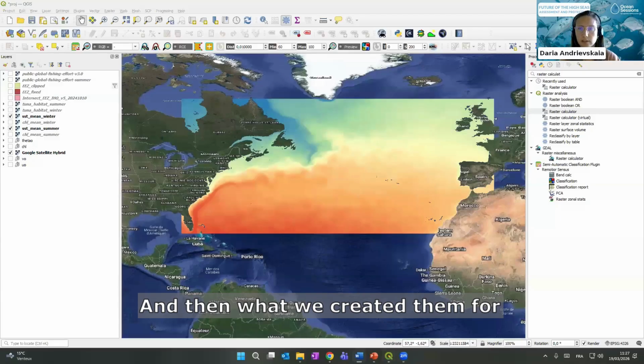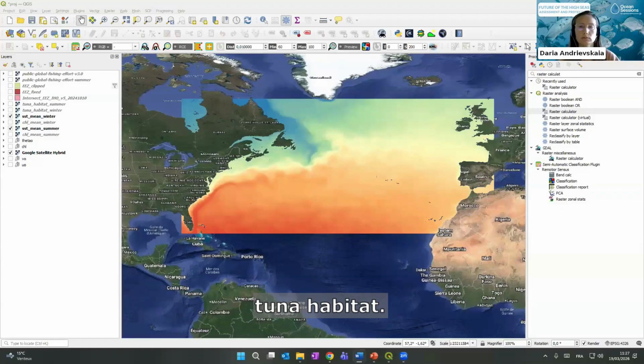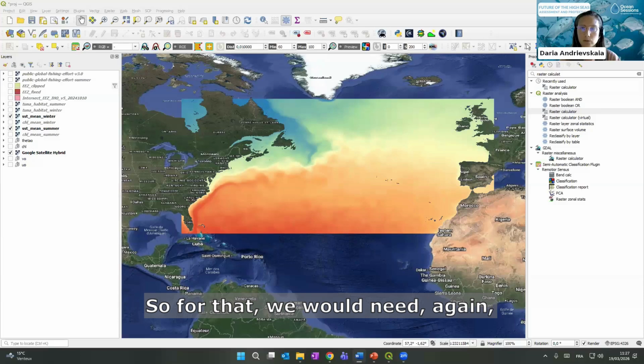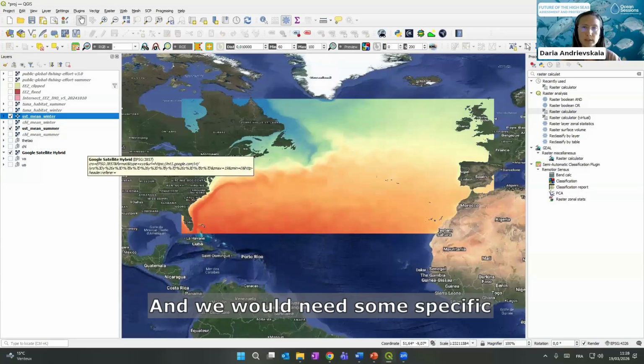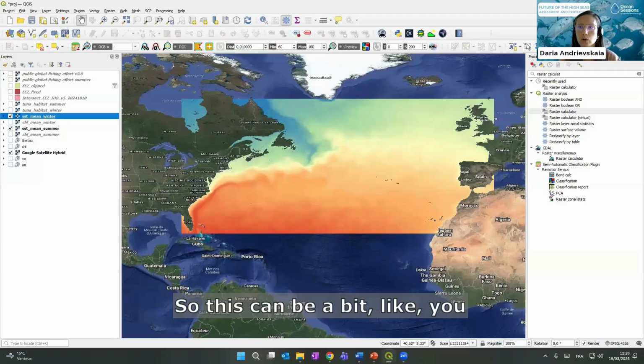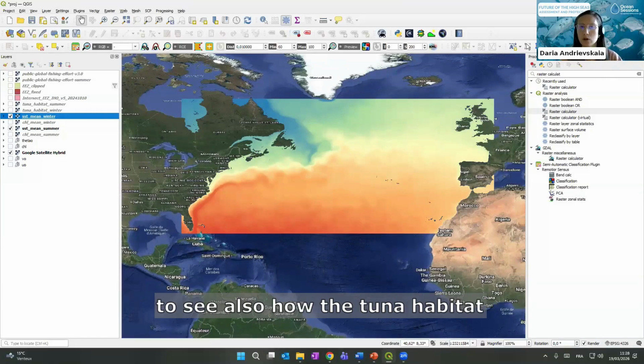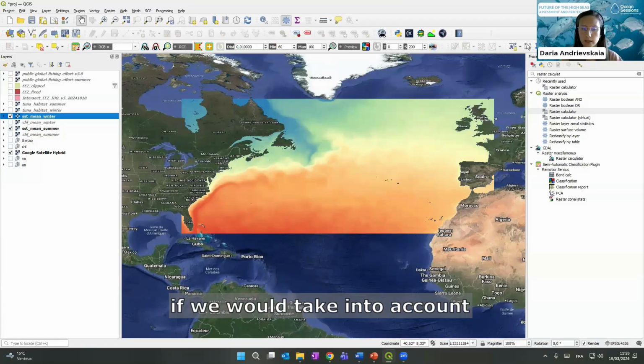And then what we created them for is to actually map our potential tuna habitat. For that, we would need, again, the raster calculator and the 4 layers we've just created. And we would need some specific thresholds. You can play with them. For example, that can also be an exercise for you. You can play and decide on different thresholds to see how the tuna habitat would shift if we took into account different thresholds.